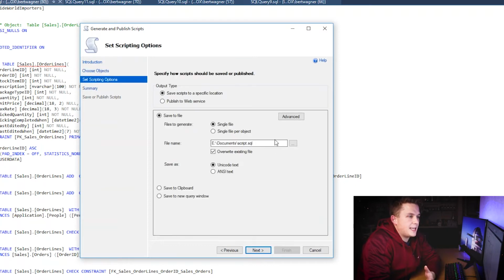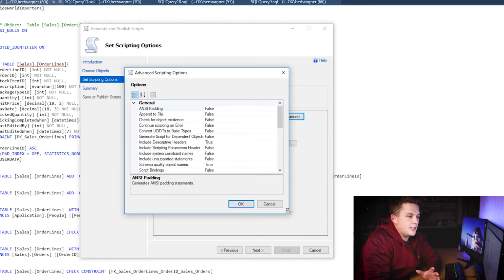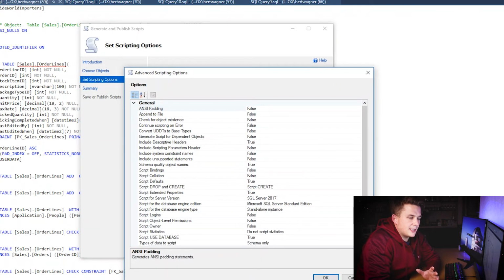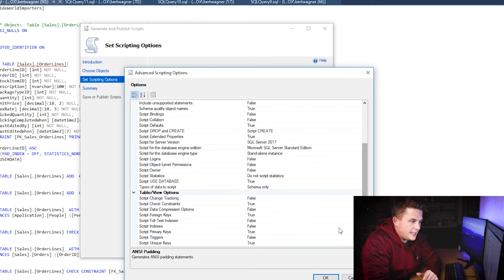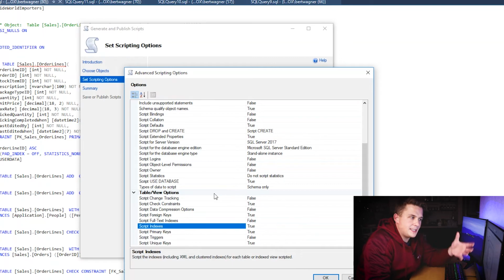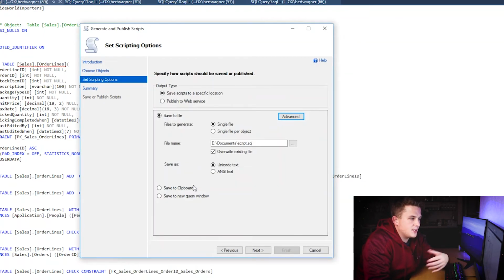You can click Next, and another cool thing here is this Advanced button. Like I was saying, by default, your indexes don't get scripted out using that right-click script as create to. But here, if we scroll down, we can find the script indexes option, and turn that to true. So it'll script out the indexes. And there are lots of different properties in here. Definitely take the time to look them over. If we click OK, we have options to save it to disk or whatever. So I'm just going to save to a new query window.